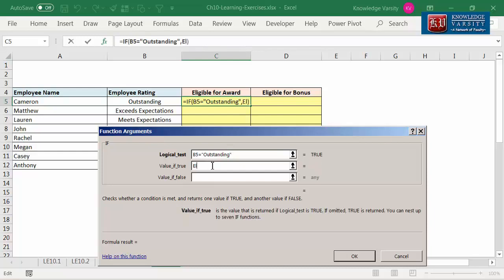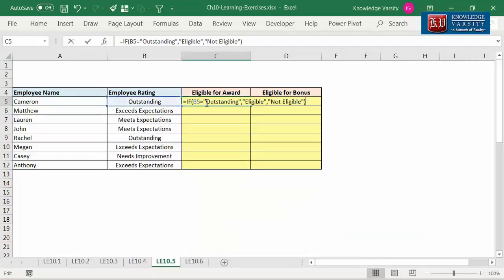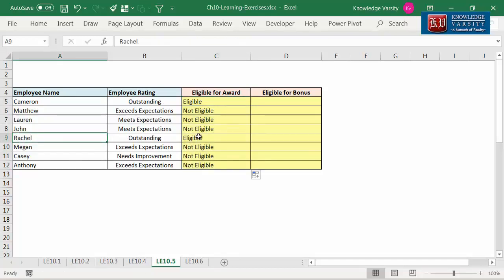Enter eligible in the value if true. You can enter it with double quotes, but if you write without double quotes, Excel will understand that you are entering a text string and imply double quotes by itself. See this. Enter not eligible in the value if false. Click OK. The logical test has a text string. For employee Cameron, the formula returns eligible. Copy the formula down the column. In cell C9, the formula returns eligible for employee Rachel. For all others, the formula returns not eligible.